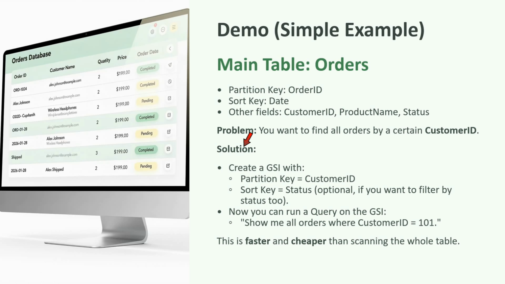Now you can run a query on the GSI. Show me all orders where customer ID equals 101. This is faster and cheaper than scanning the whole table.